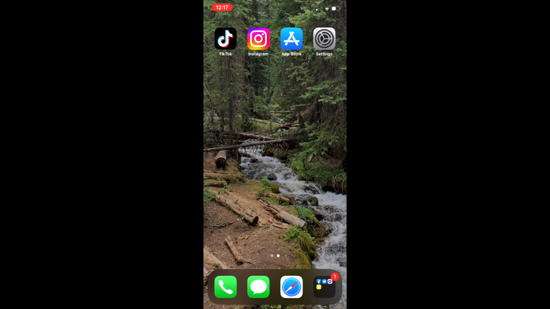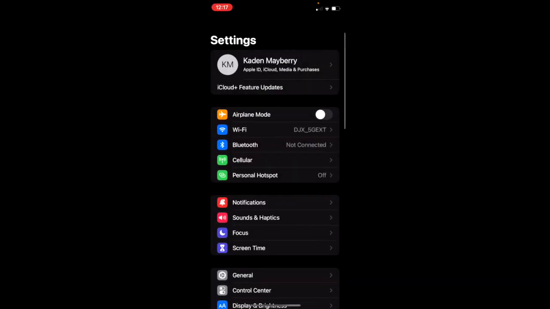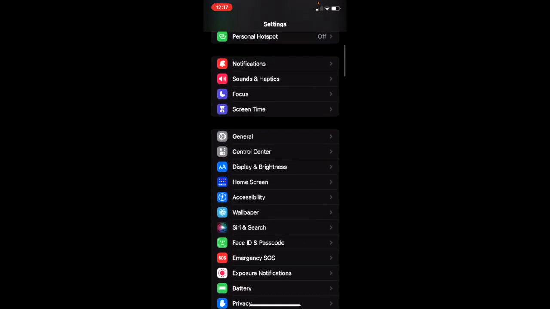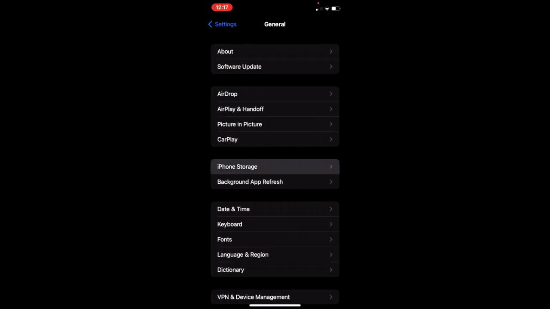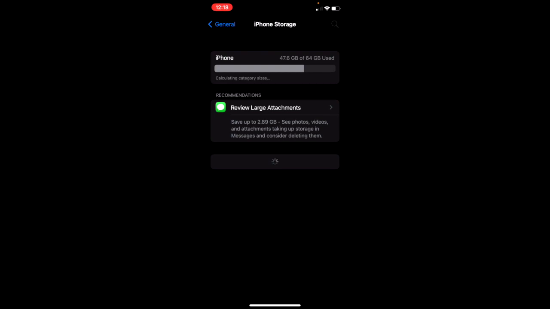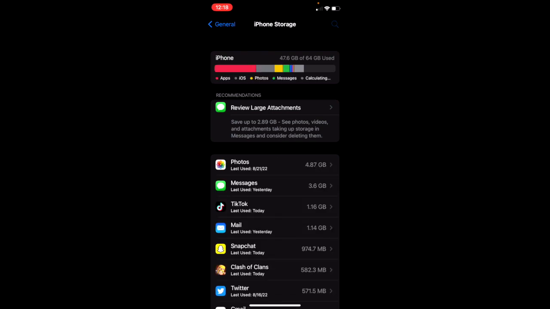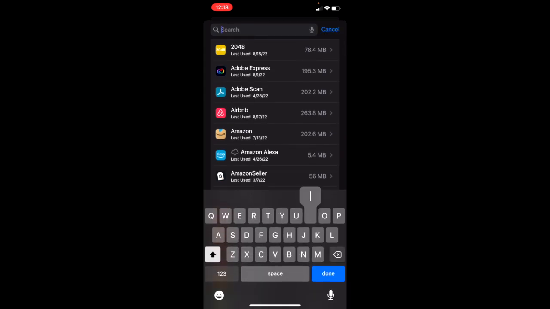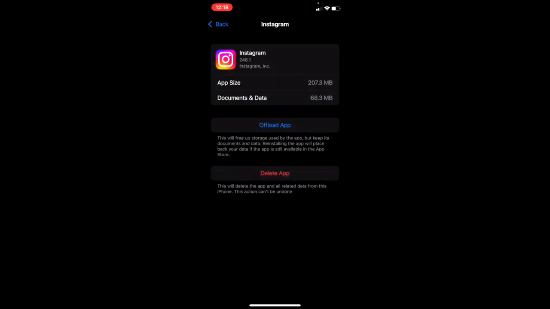You can do this by going to your settings on your phone. You'll want to scroll down to General, click on iPhone Storage, and then here you can either search it in the top right, or you can scroll down and try to find Instagram, whichever one works with you once it finally loads. I'll go ahead and just search it from the top right. Just type in Instagram, it should pop up. From here, all you need to do is click offload app.